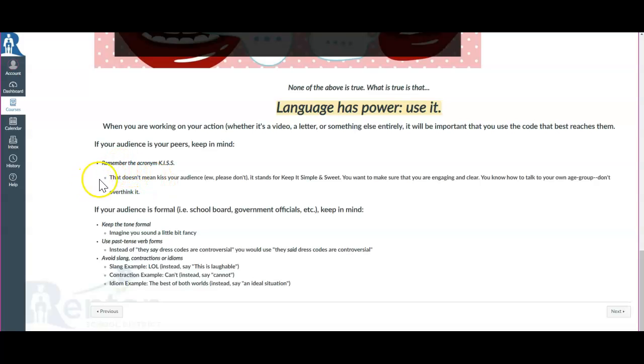You are going to want to make sure that you are fitting your writing for your audience. Now, for example, I have a little reminder here for if you're writing for your peers. I give you a little acronym. It's KISS, and that does not mean kiss your audience. Please do not do that. It stands for keep it simple and sweet.